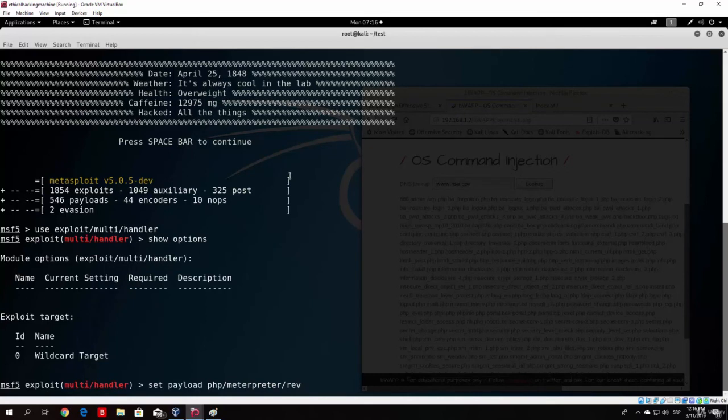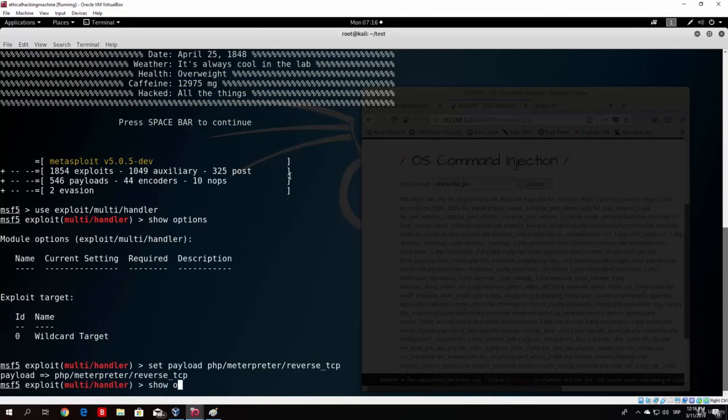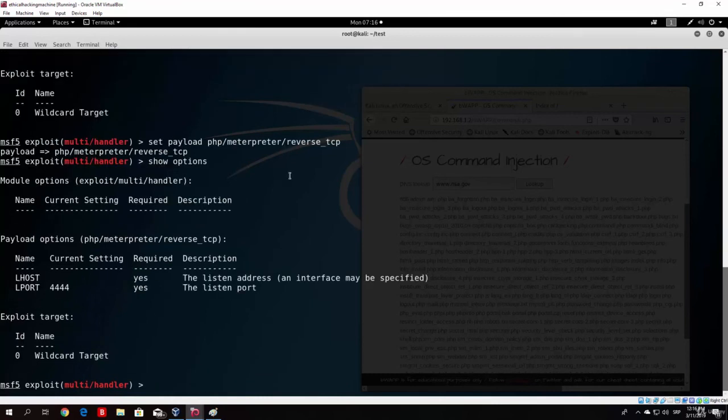Let me just see why it got stuck. Okay, so here it is, reverse TCP. Show options once again, and we can see that we get the LHOST to listen on. Now double check the port. We specified in that command while we were making shell.php that the LPORT is 4444 and the LHOST is the IP address of our own machine. So we listen to our own connection.